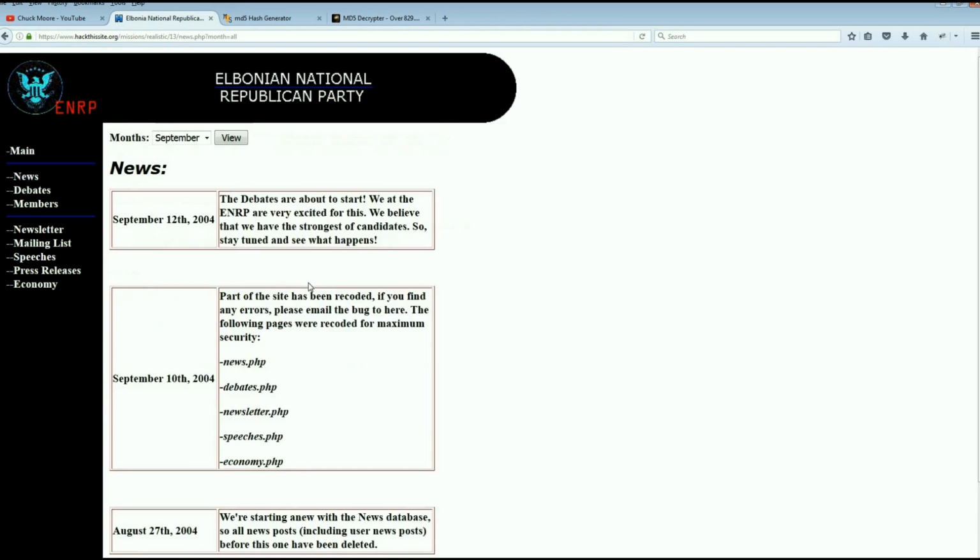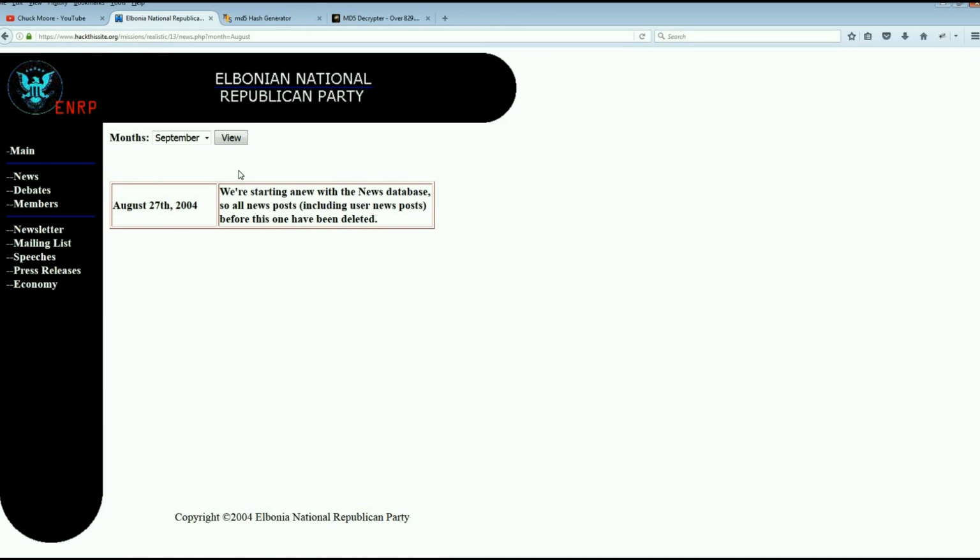Nothing very special on the main page. So we can of course go into their news. They do have a calendar here, September and August. Up at the top, we take a look at the PHP. It just has month equals, and it just gives us the month that we pick in the drop down. Maybe we can check this, but really we're not going to get anything. We're just going to get September and August.